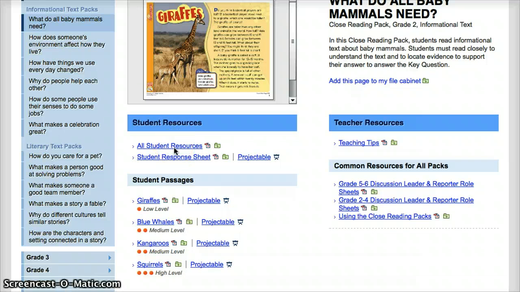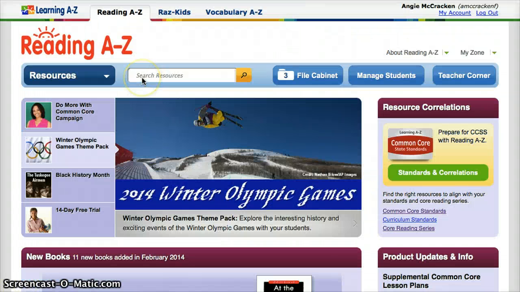If I wanted to ensure that I had all of these materials for my students, I could simply download them as PDF files, or I could save all of the resources from this pack into my file cabinet. We will be talking about the file cabinet in just a couple minutes. Let's move on to the next new exciting feature on Reading A to Z.